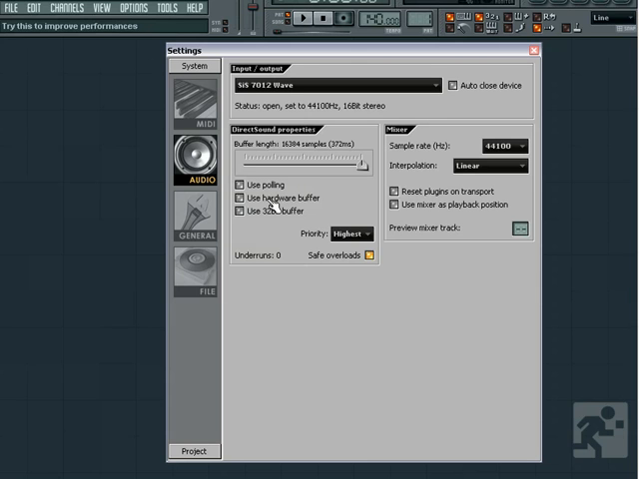Finally, we have Use 32-bit Buffer. This uses a 32-bit floating point buffer in Windows XP or higher. Again, I leave it off simply because I don't have any need for it. If you have a computer and a sound card that can handle it, feel free to use it as it will deliver a better quality sound.